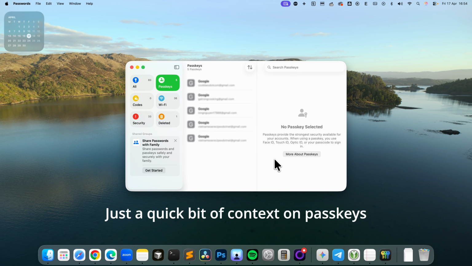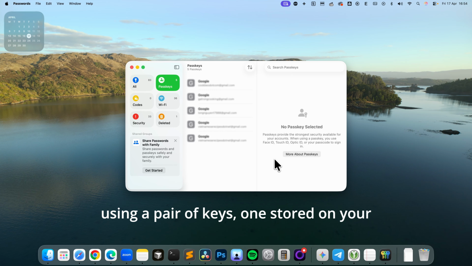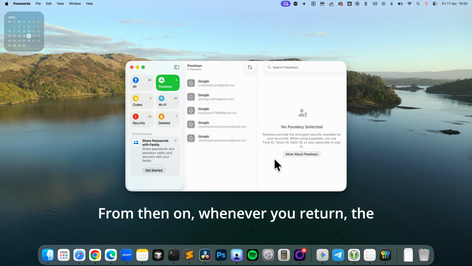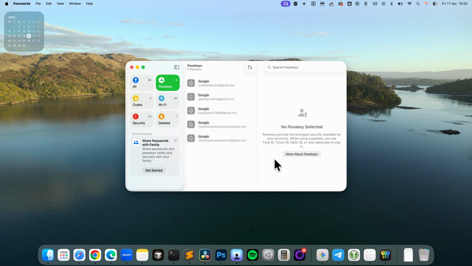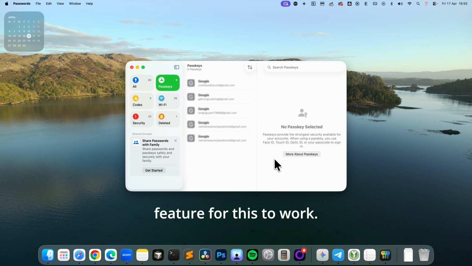Just a quick bit of context on passkeys versus traditional passwords. A passkey is a faster way to sign in by using a pair of keys, one stored on your Mac and the other on the website. These are created the first time you log in if you opt to create a passkey. From then on, whenever you return, the system matches those two keys. If they match, the site logs you in automatically without you needing to remember a password. Keep in mind, the website itself has to support the passkey feature for this to work.